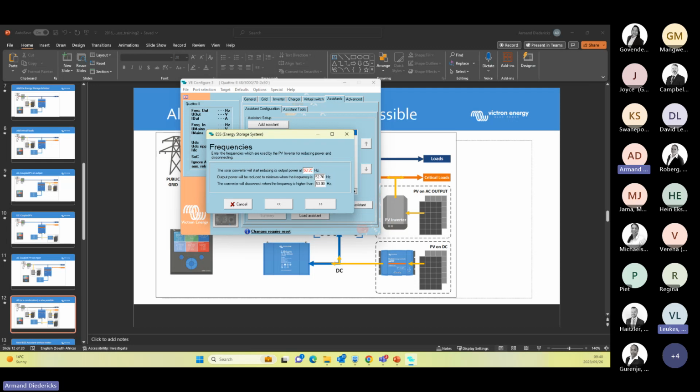So it's quite effective. You need to ensure that the parameters are set correctly. Otherwise, your AC coupled system won't work accordingly. The converter will disconnect when the frequency is higher than 53. Then it will just say overruled. The PV inverter will say overruled by GX, and it won't produce any PV power at any stage.